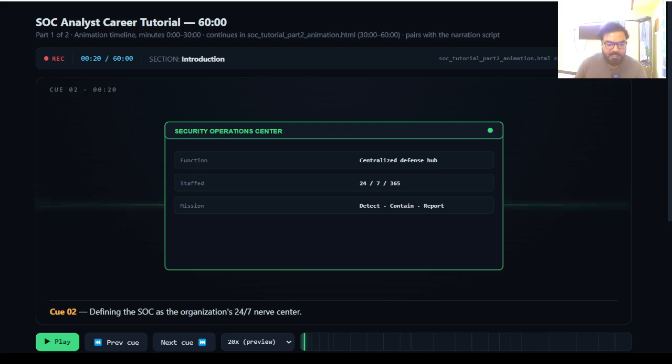A SOC never sleeps, staffed 24 hours a day, 7 days a week, 365 days a year, because attackers don't work 9 to 5 and neither can defenders. The mission is simple to say and hard to do: detect threats, contain them before they spread, and report on what happened.